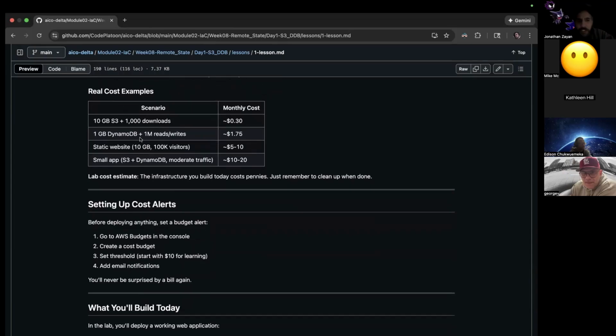We'll skip the real cost example. Well, no, we'll kind of just look through them real quick. Just to put the database into perspective, if you use 10 gigabytes of S3 plus 1,000 downloads, it would actually be about 30 cents a month. Let's say you had a small app that used S3 and Dynamo with moderate traffic. This is just a rough guess. It should be about 10 to 20 bucks a month. So essentially, neither one should really break the bank.